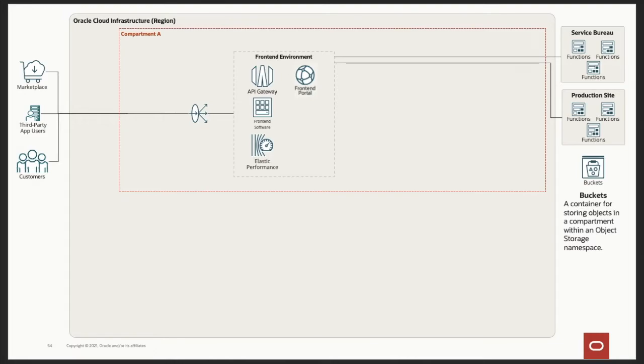We are also going to utilize object storage buckets here. A bucket is a container for storing objects in a compartment within a specific object storage namespace. And these buckets can store an unlimited amount of unstructured data of any content type. So that could be analytics data and also rich content like images and videos.